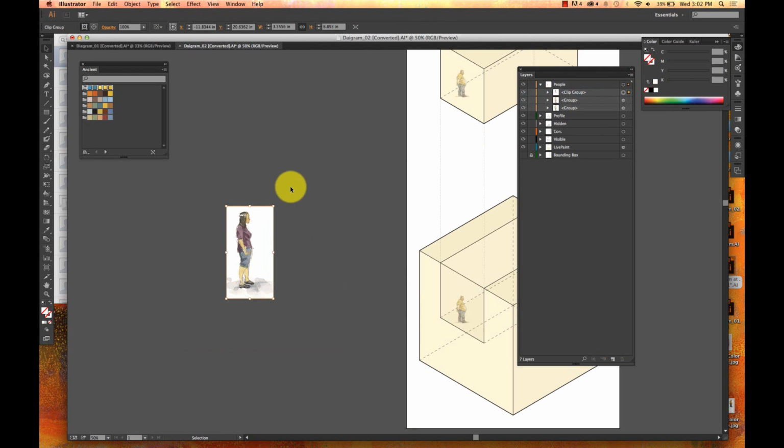Was everybody able to successfully make a clipping mask? Raise your hand if you weren't, because it's a powerful but easy thing. I believe for Windows it's Control 7. For Mac it's Command 7.